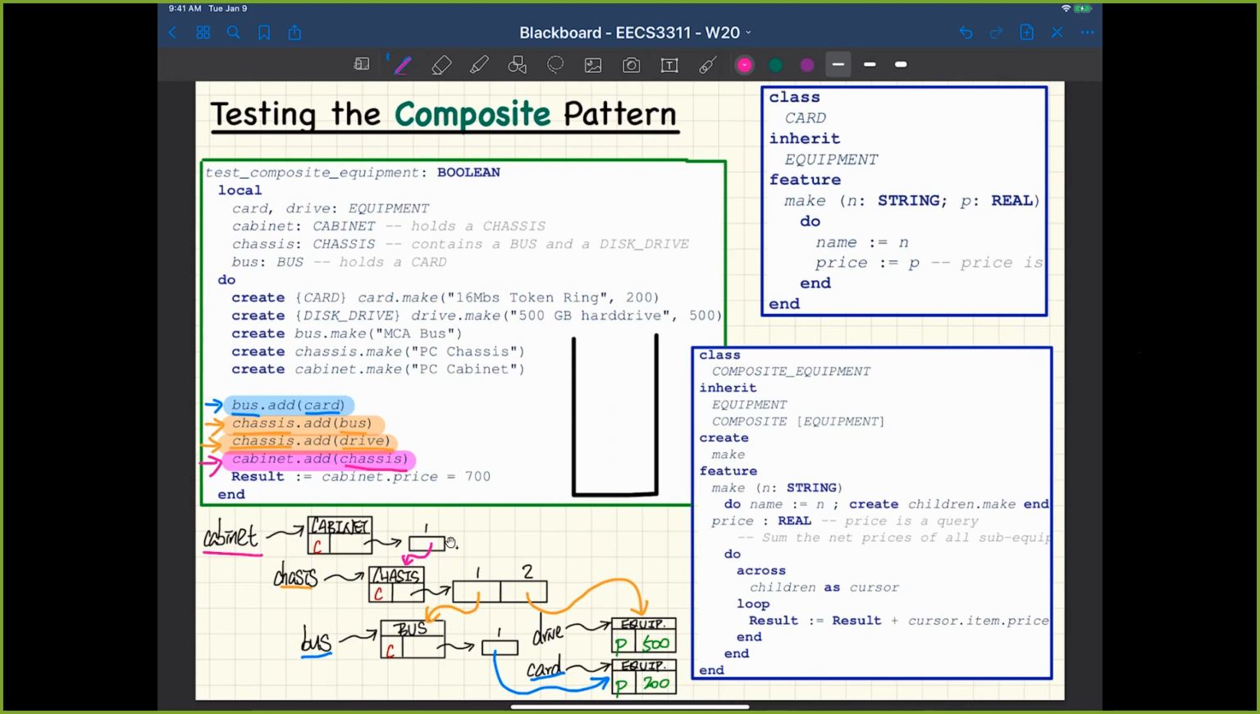Okay, so now this single line over here, result is assigned to cabinets.price equals 700, right? So this is the expression we'd like to trace. It turns out to be quite sophisticated. Let's try to see how we can deal with this. Okay, let's go from the top.